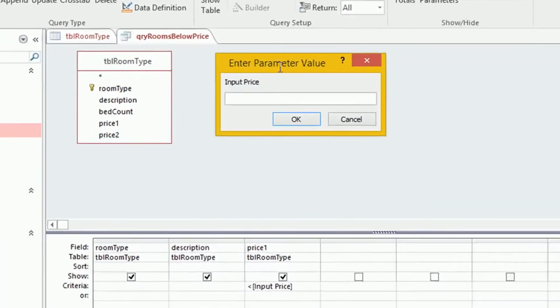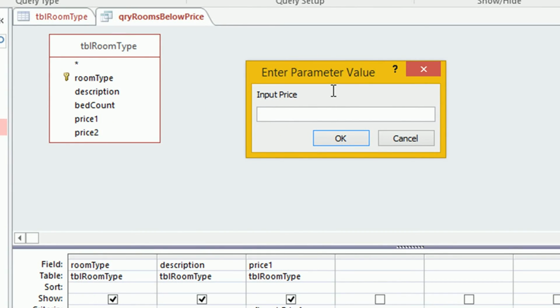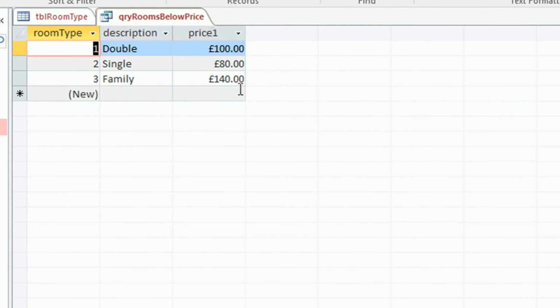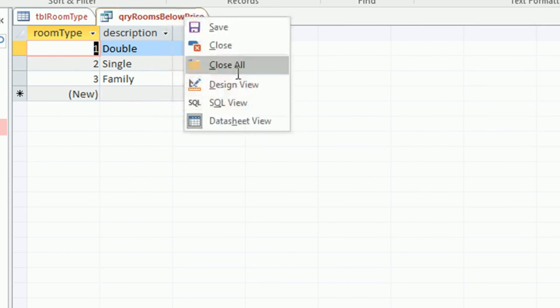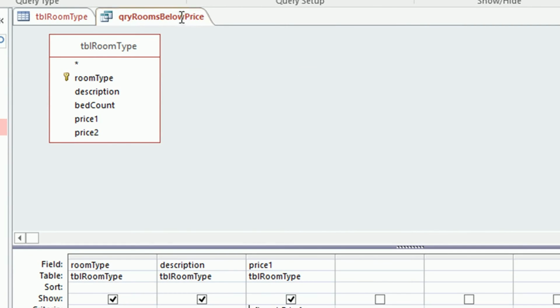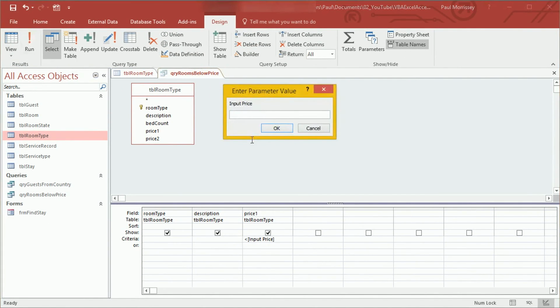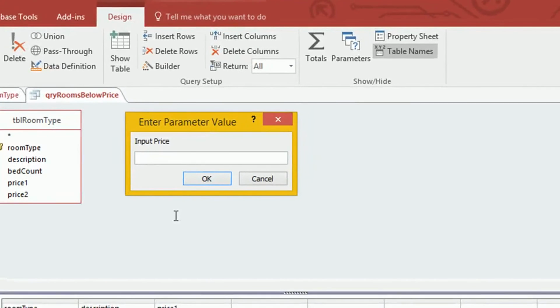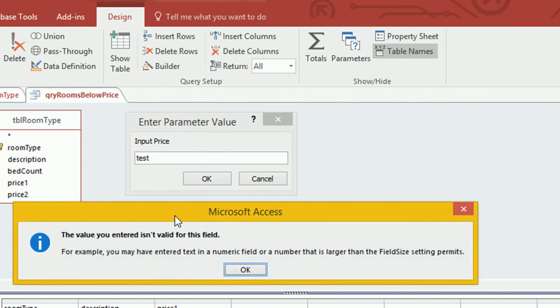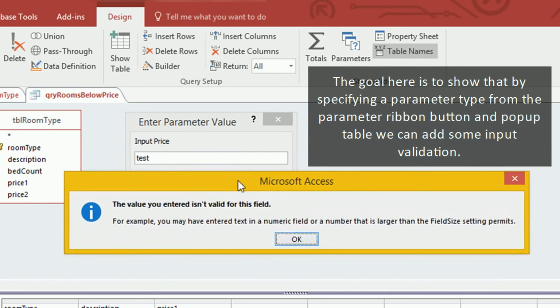When we run it, it asks us for an input price, let's say 150. Click on OK, and it gives us all of those rooms that are below the price of $150. Perfect. Now let's go back to design view, and we want to try running this time with a string input. So let's say test. Then we click on enter, and we can see the value that we've entered isn't valid for this field.